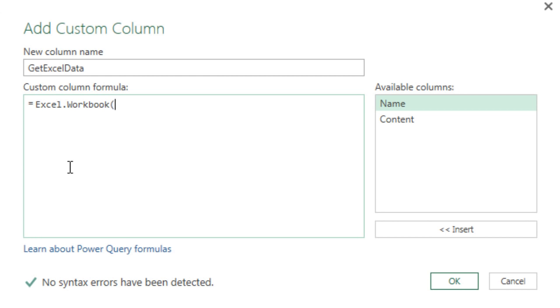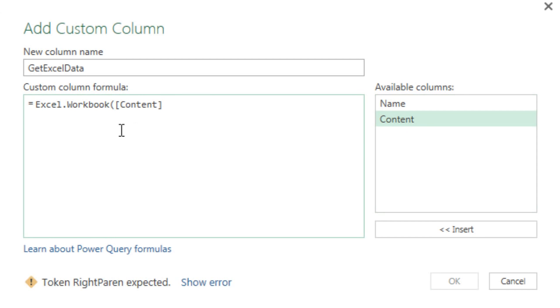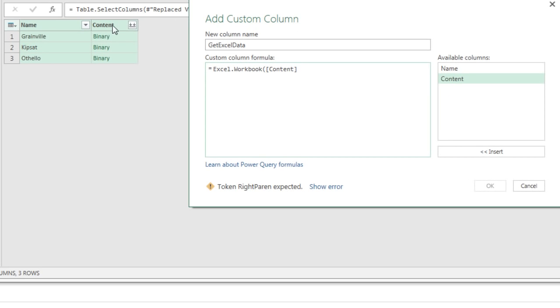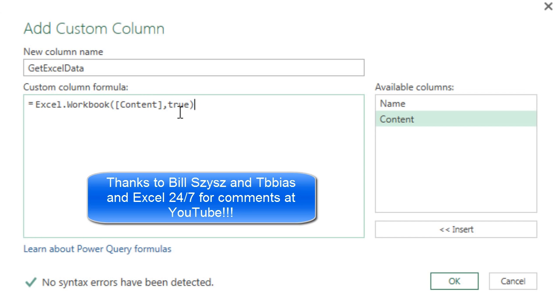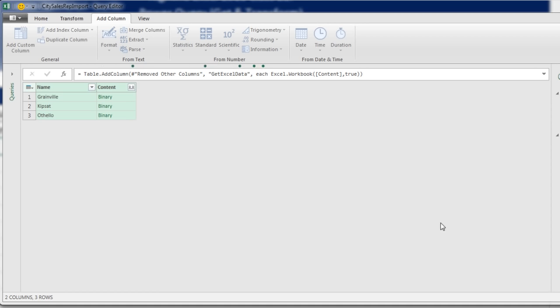Excel.Workbook, open parentheses. Now we're going to double click content, and there it is in square brackets. That's this column over here, content. And now we do comma, and in the second argument we type true in lowercase, close parentheses. That true will automatically promote the headers. Now we have our formula. We click OK. There's our tables from our Excel data.